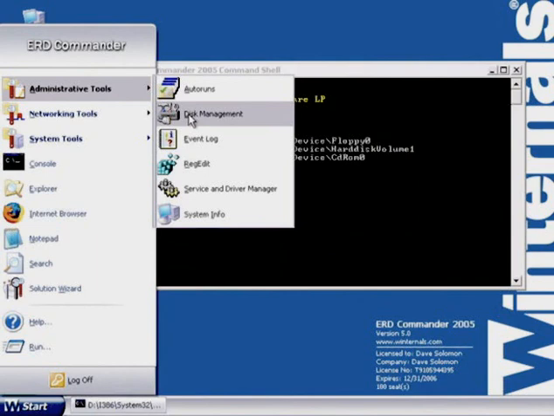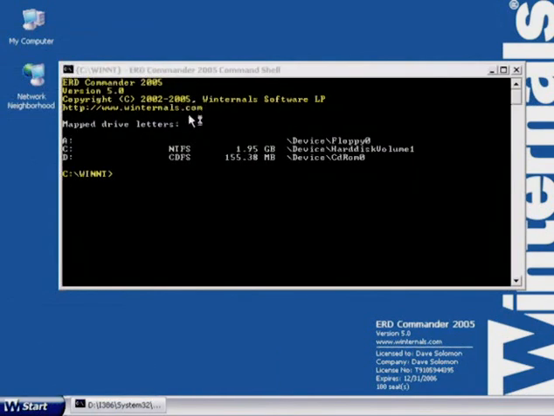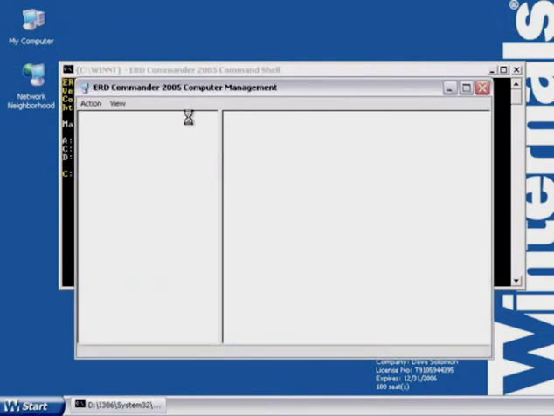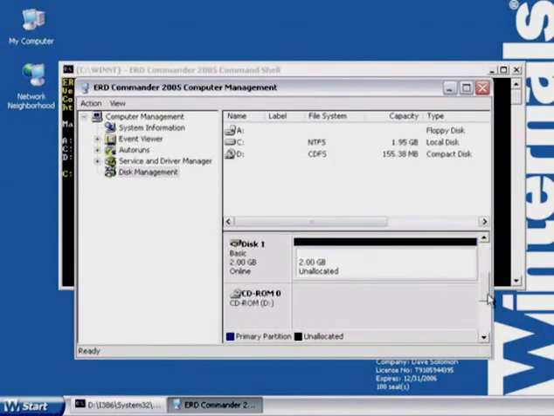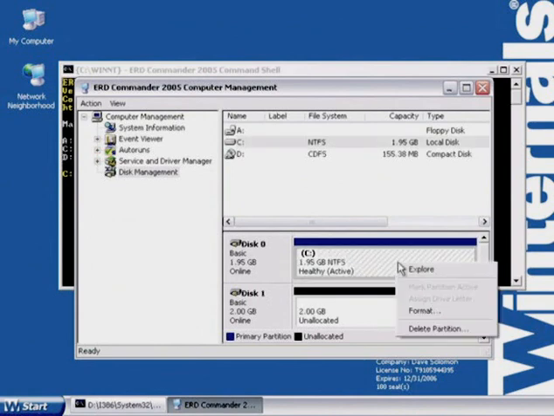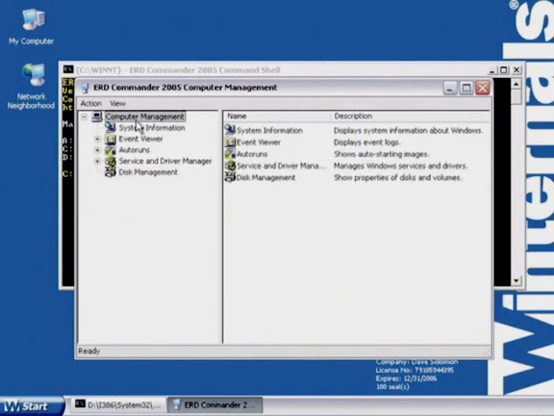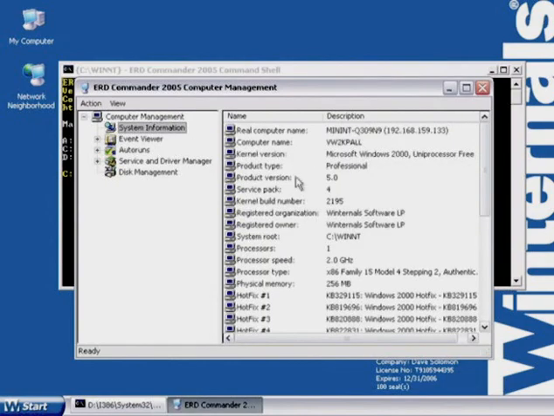There's a copy of the disk management tool that looks and feels a lot like the disk management tool that ships with Windows. And that is the point, to make a recovery environment feel as comfortable and familiar as possible. So you can see, just like the standard Windows disk administrator, you can do things like format, delete partitions, create partitions.